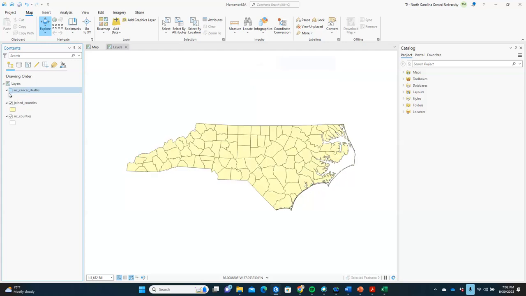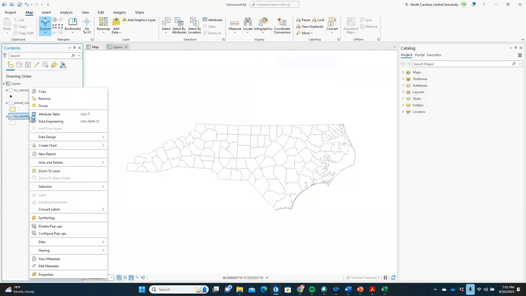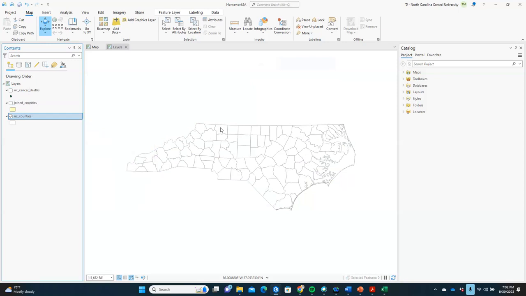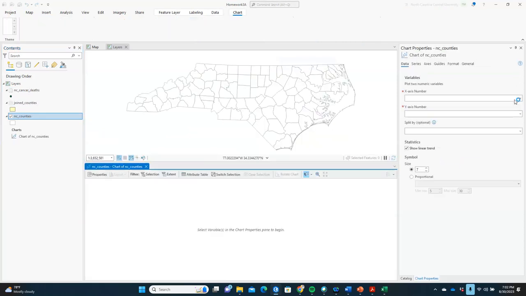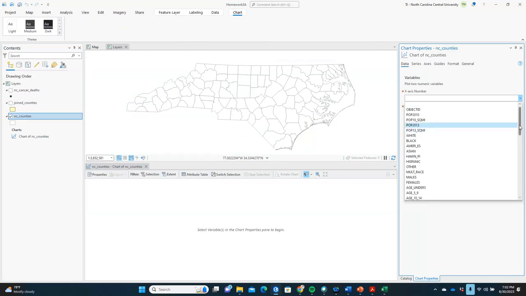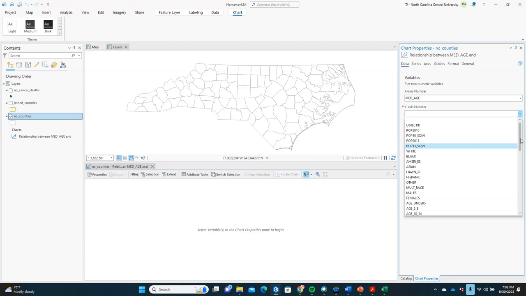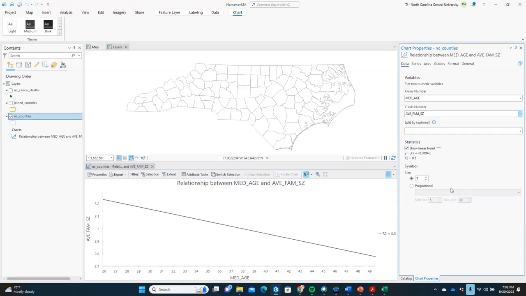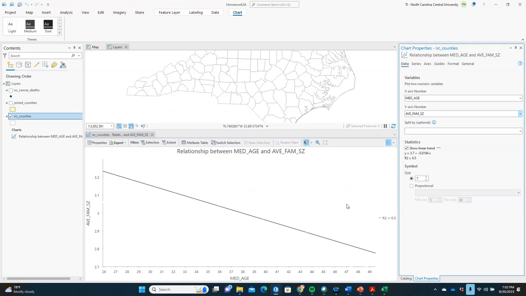We've got the cancer deaths here, and so I want us to calculate this. But if I were to look at counties where I create a chart, a scatter plot, at the county level, and say, hey, let me see if there's a relationship between the median age and the average family size. Median age and the average family size. What do you see here?